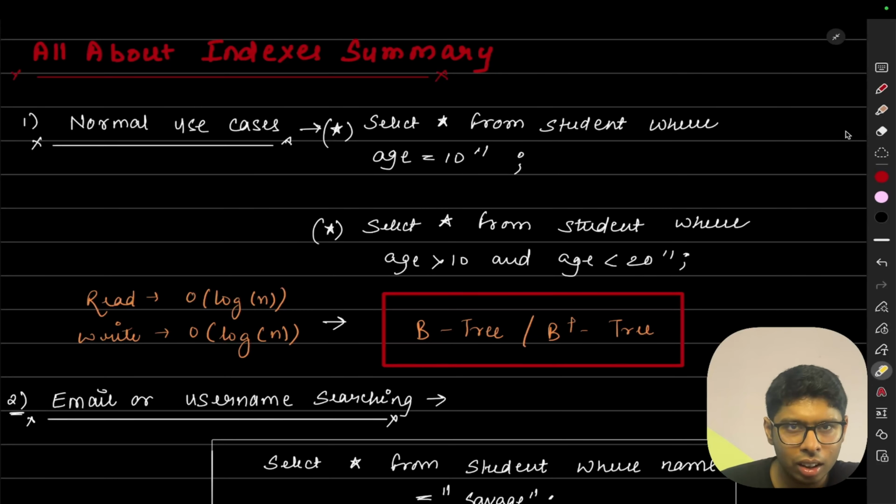Now we have covered our normal use case. We can simply go with B trees and B plus trees. And if someone asks in the interview, you can simply say that.